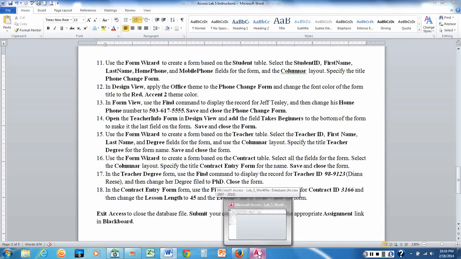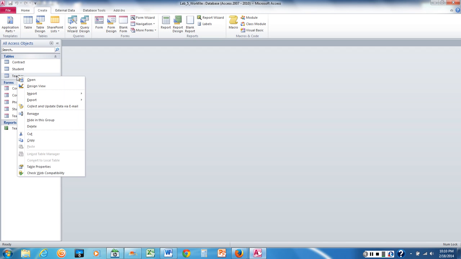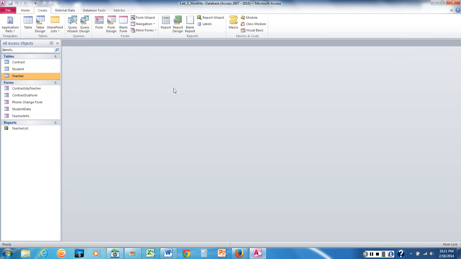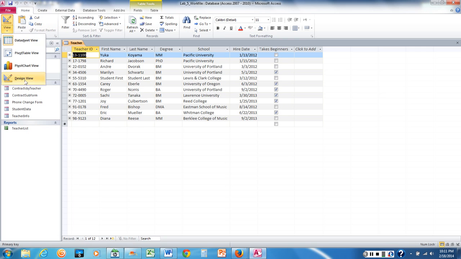Okay, I'm going to bring up my Access file. And one way to open it in Design View is I could just open the teachers table and then change from the Home tab to the View group. Drop down that arrow and go to Design View, or I can right click on that teacher table name. A shortcut menu comes up, and click Design View from there. So just another way to do it. I could have easily just opened the teacher form and then gone to Home, View, Design. Either way.